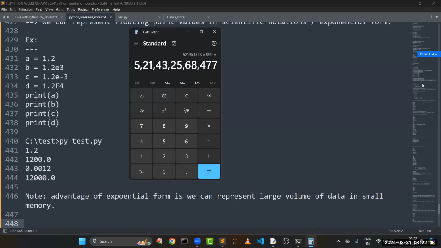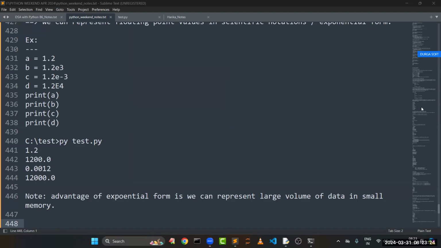But there is a limitation to my calculator, right? What is that limitation? This calculator can display any content in this box only. Beyond that, it won't go. Again, if you run, have you observed? We can't represent the data. That's why they are representing the data in exponential format. So this is the advantage of exponential form: to represent a large volume of data in a small memory location, we can use this exponential format. This is what floating point data type is, and how we can represent it.